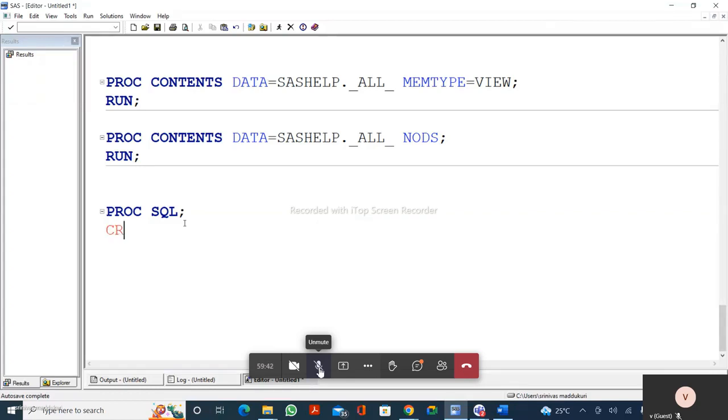Now see what I'm writing. Now I'm writing create index, and I want to create an index called, for example, name. I want to create this index by variable on, for example, the EMP dataset. In the EMP dataset, I want to create an index for the name variable. Now I'm writing like this.